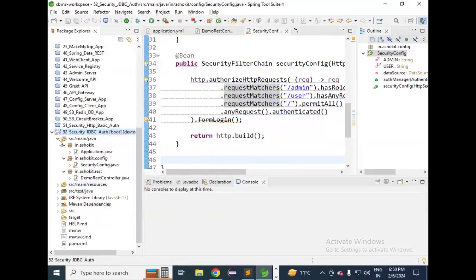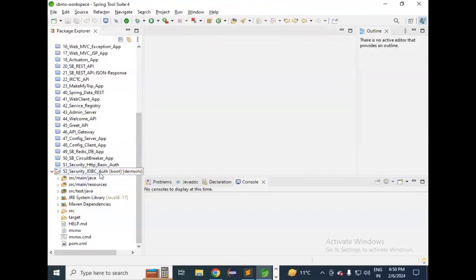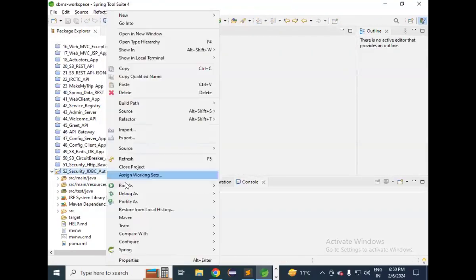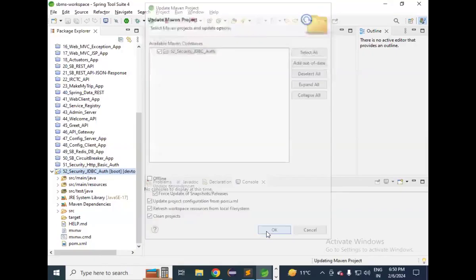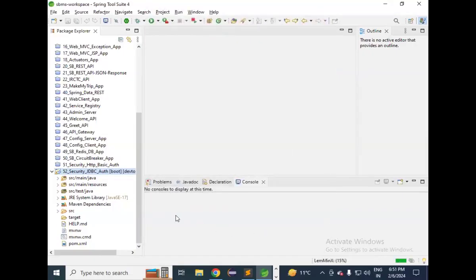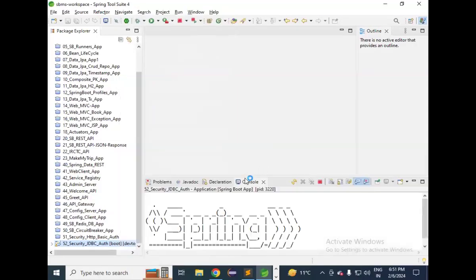Refresh. Run as. First do the Maven update. Update the project. Do the force update. Okay, force update is completed. Right click, run as boot application.